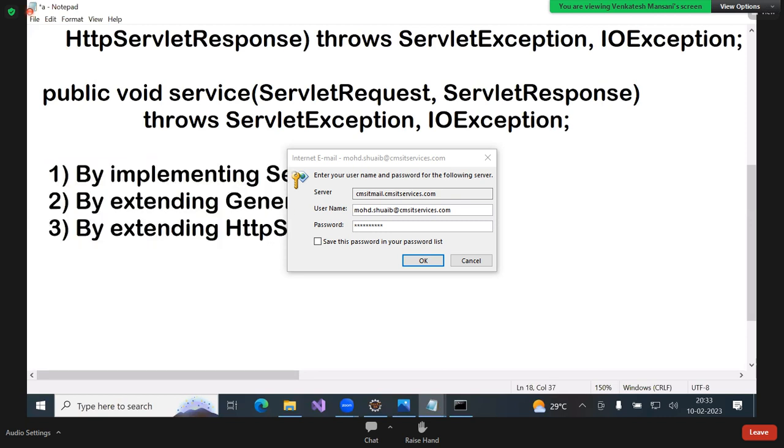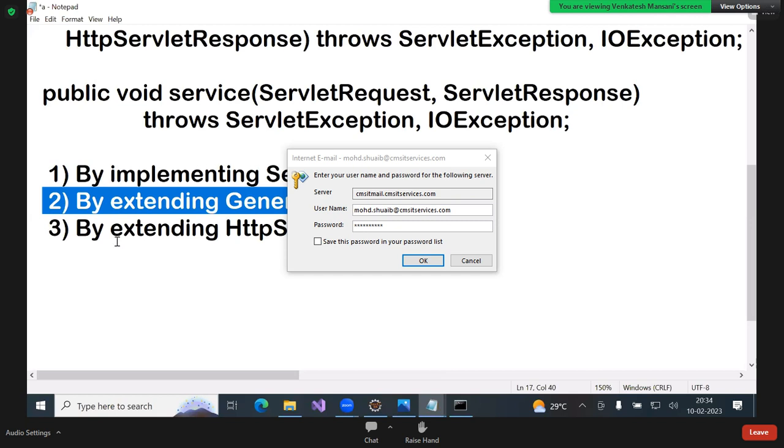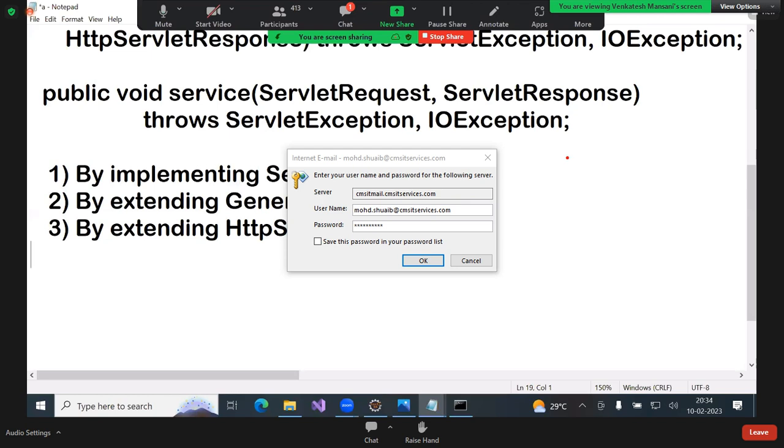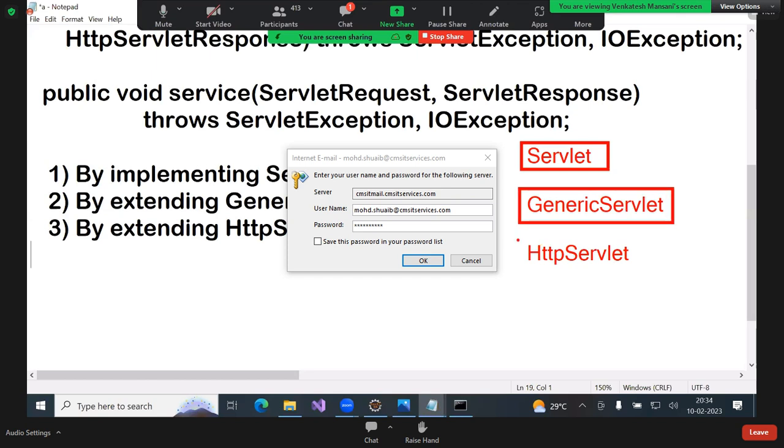There are 3 ways to write a servlet program. First one, by implementing the Servlet interface. Second one, by extending GenericServlet. Third one, by extending HttpServlet. You already studied this hierarchy also. Servlet, GenericServlet, HttpServlet. Here, Servlet is inherited in GenericServlet. GenericServlet is inherited in HttpServlet. This you already studied.